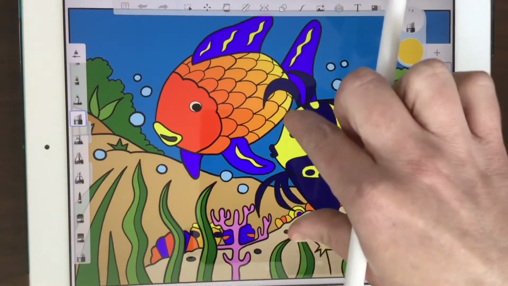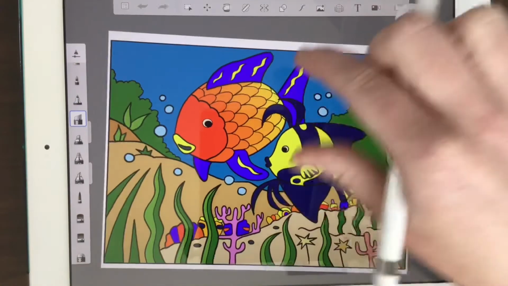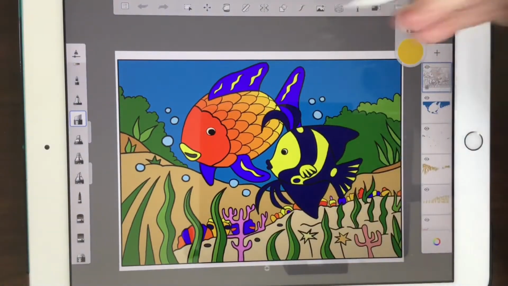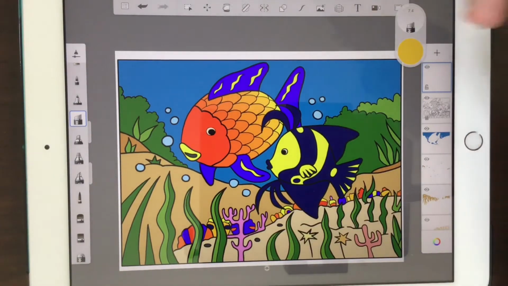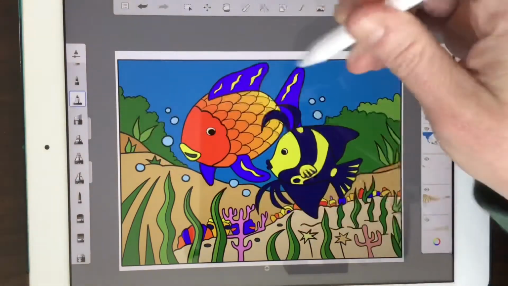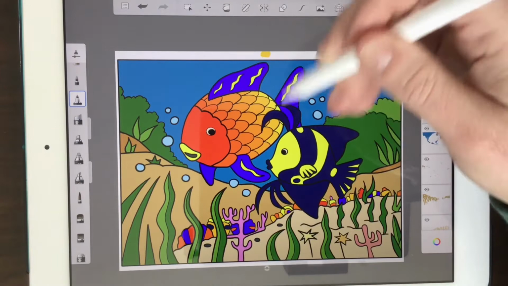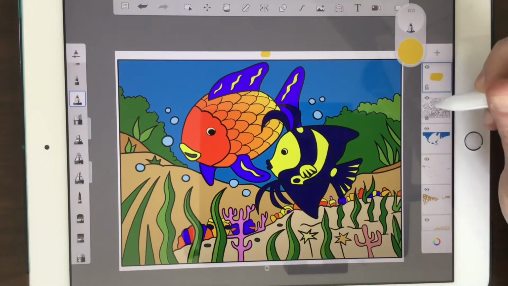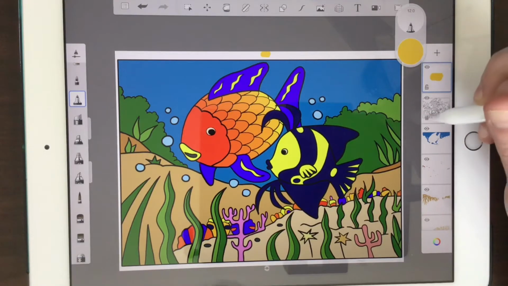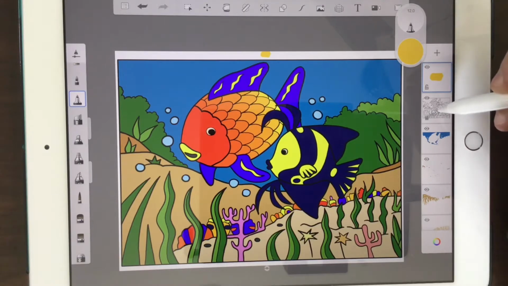For this particular one, I'm going to have my light source coming right from the top here. So I'm going to make a little layer to show that's where the sun is going to be coming down through the ocean. It's kind of a very flat and weird sun. And I'm keeping my line layer locked.